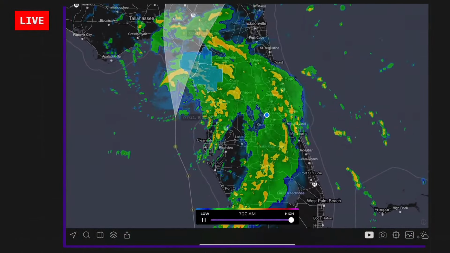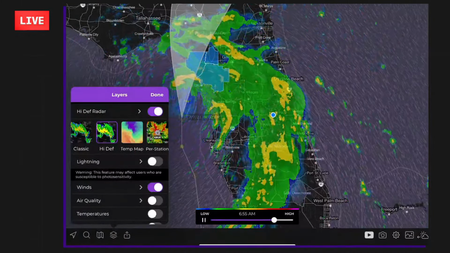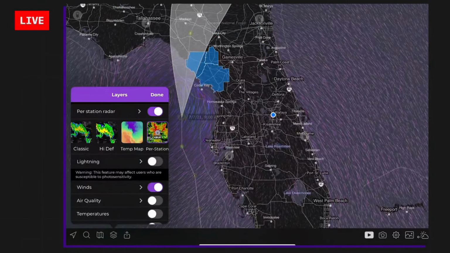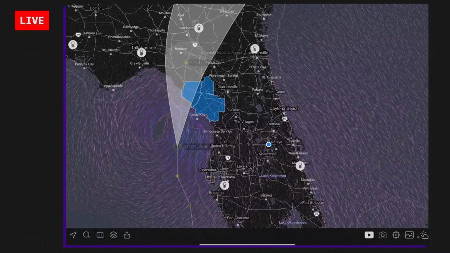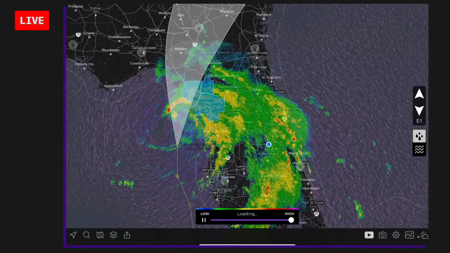All right, so we're looking at the MyRadar app here. I'm going to tap on the layers menu here, and we're going to go to the per station radar. This is yet another premium feature in the app, and this enables you to be able to look at reflectivity, precipitation, as well as storm velocity. So that's going to show us directions of wind, and that is going to give us a good idea whether or not there's any rotation present. So I'm going to pick this radar site here. We're going to take a look at the reflectivity.